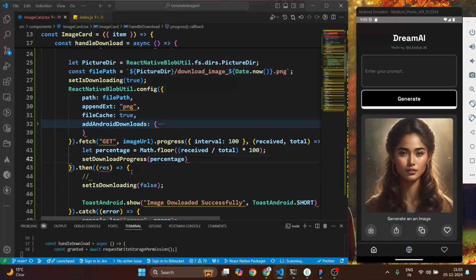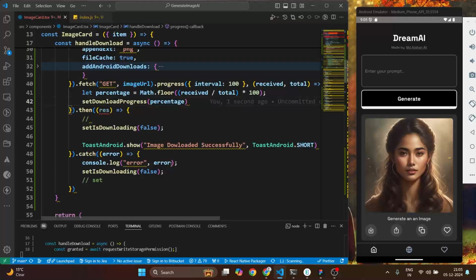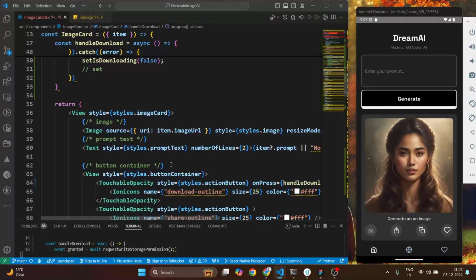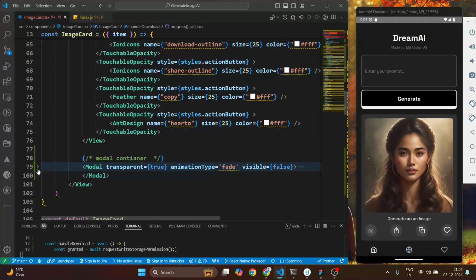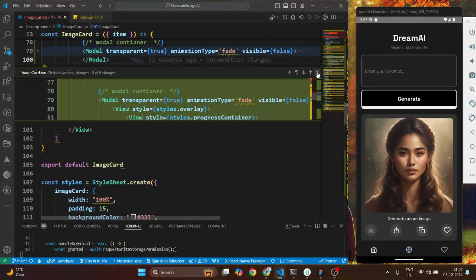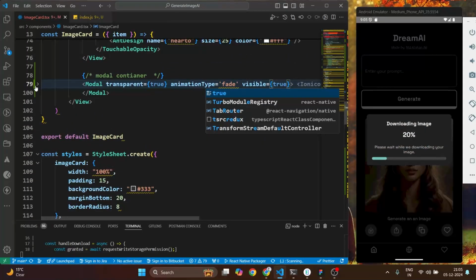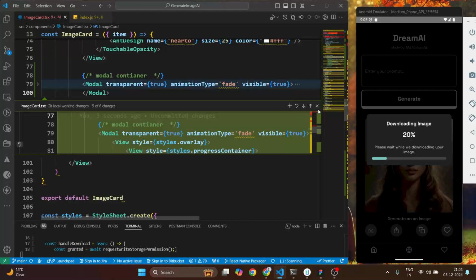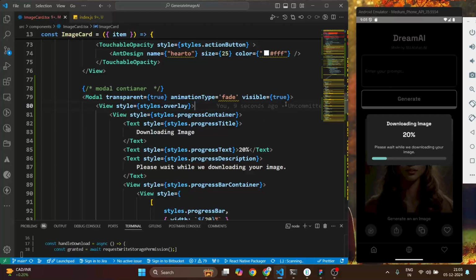Awesome. Now let's see if this really works. Also we have to sync this modal with our download functionality. So let's scroll down, and inside this modal, you can see that the visible property is false, right? If I make this visible property true, the modal will become visible. You can see that. Awesome. Now quickly, instead of making it the visible property, I'm going to make it isDownloading.